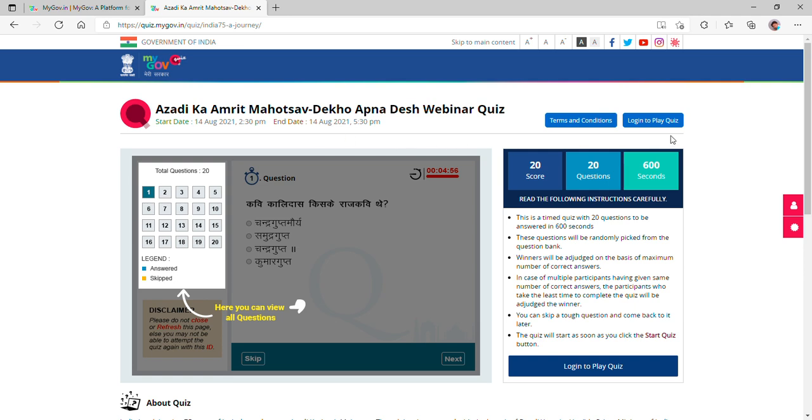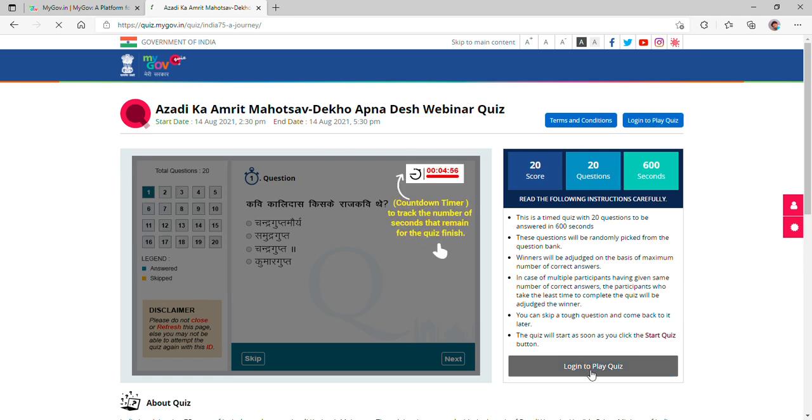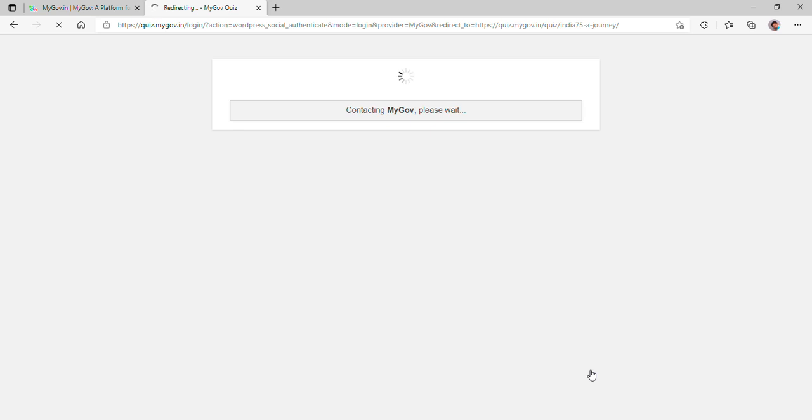When you click on play quiz, you have to log in before playing the quiz. You can see here it's trying to contact the server of mygov.in. You will be redirected to log in with your email ID, your mobile and OTP combination, or any other social sites, for example Facebook. So in this way you can log in here, but you have to wait for some time, as it takes more time than normal.